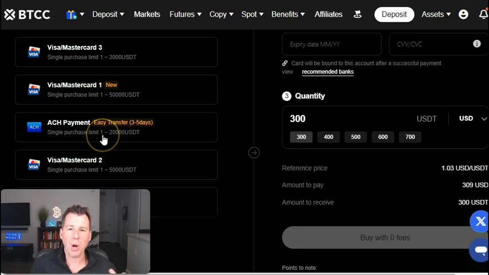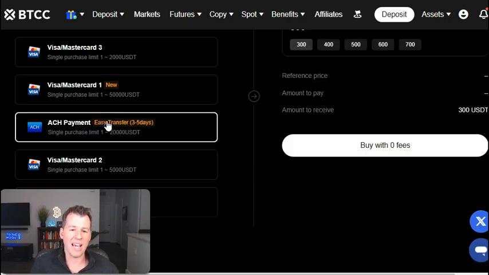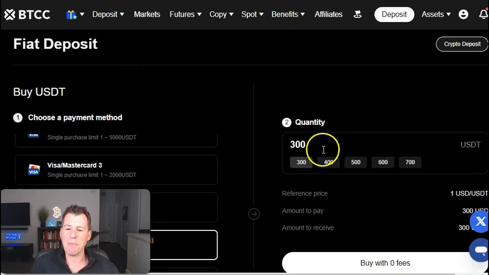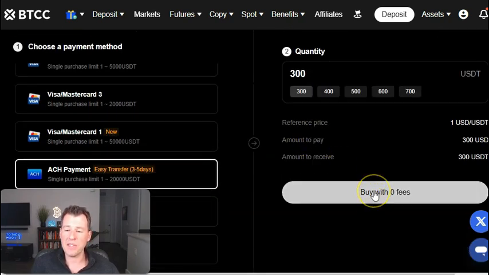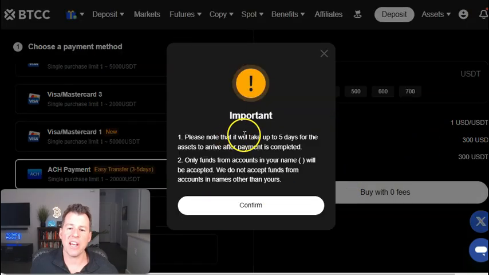ACH transfer, that's probably the best in my opinion if you don't need the funds there immediately. So you click on ACH transfer, left, you click on the amount you want to buy, then buy. Then this is no spread, no fees whatsoever. That's why this is the best. Now, it does say that ACH transfers can take up to 3 to 5 days for the funds to be credited to your BTCC account. Usually it's one day, the next day. So it's just 3 to 5 days maximum. It's not quite as instant as Visa, MasterCard, but next day delivery, that's pretty good if you ask me.